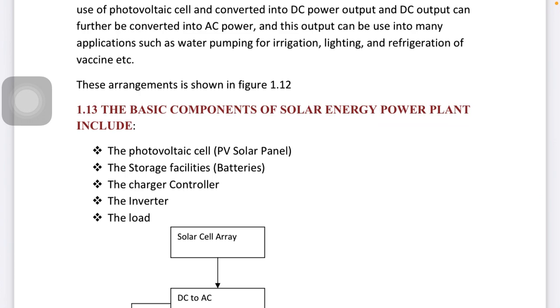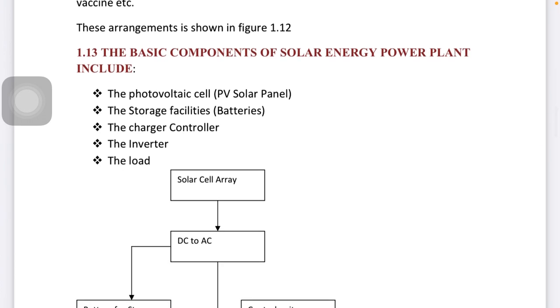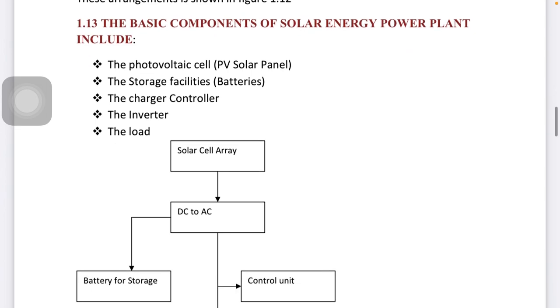Let's go on. Let's see the basic components of a solar energy power plant. Number 1, the solar panel, photovoltaic cells. Number 2, storage facilities like batteries. Number 3, charge controller. This one controls the charging system. Number 4, the inverter. The inverter is the one that converts the DC to AC. Like I said, the solar panel will give you DC, so if you need AC, you bring in an inverter. Then lastly, you have the load.